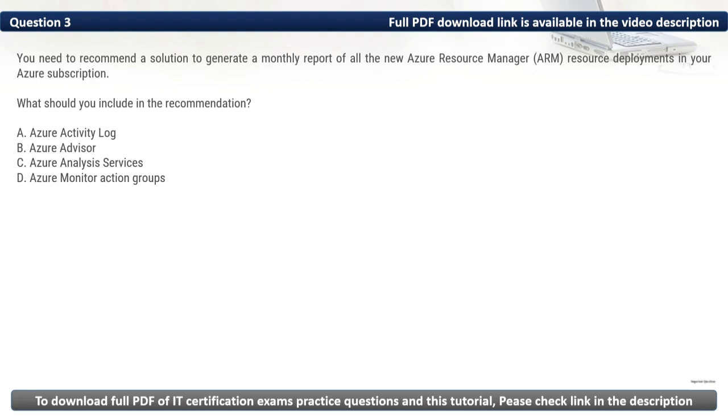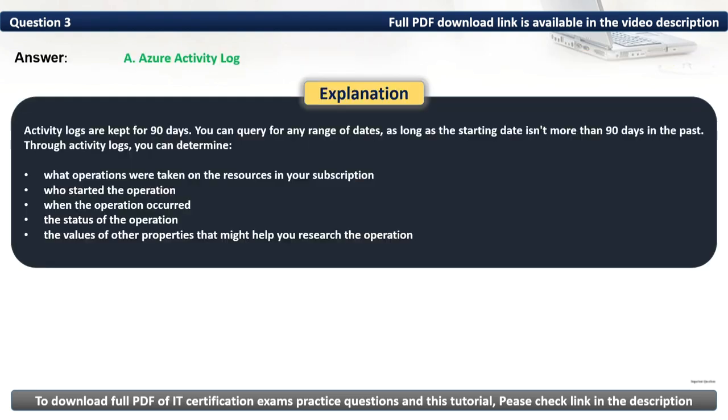Here in this question, we need to recommend a solution to generate a monthly report of all the new Azure Resource Manager resource deployments in our Azure subscription. As such, we will include Azure Activity Log in the recommendation. Thus, the correct option is A.